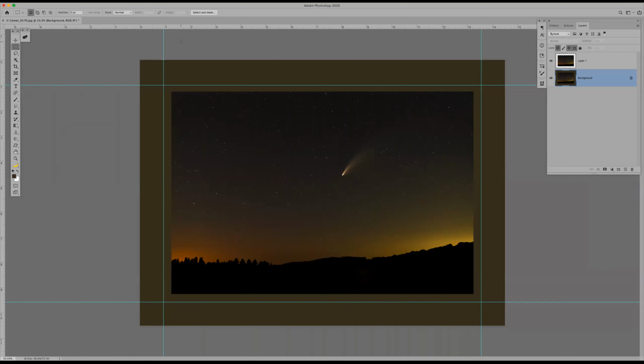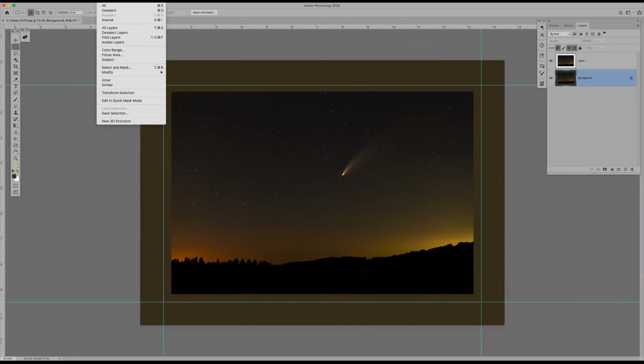There we go. Okay, what I'm going to do is, now that I'm on my background layer, hit the marquee tool, make a selection that's a little wider than the image, and then I'm going to invert the selection so the outside is selected. So Command Shift I to invert the selection, or you can go to Select Inverse. Command Shift I is just so much quicker. You're good to go.